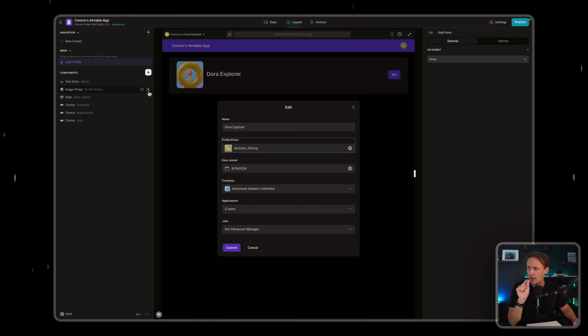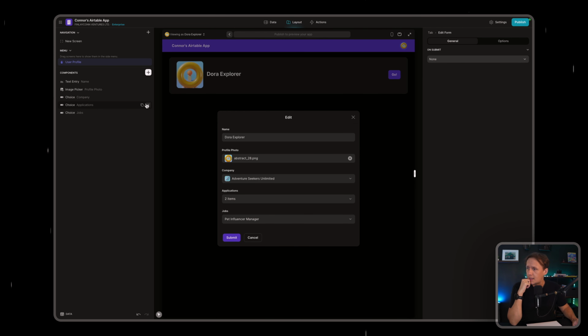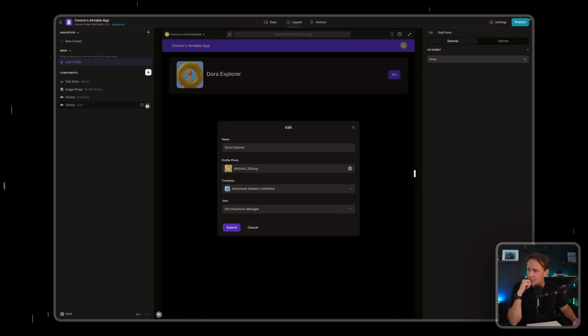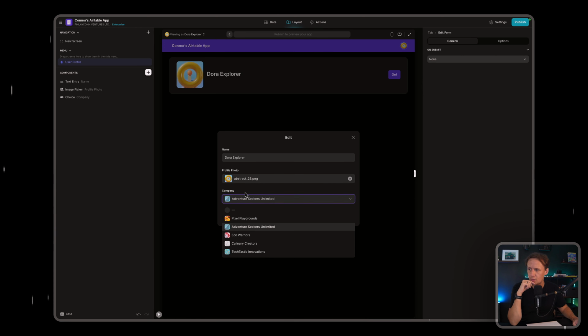We can let them update their profile picture. We don't want them to change their joined date. Let's let them keep their company that they can change. Then we don't want them to change the applications, and we don't want them to change jobs. So essentially they have 3 fields that they can change: their name, their profile image, and then also the company that they work for.